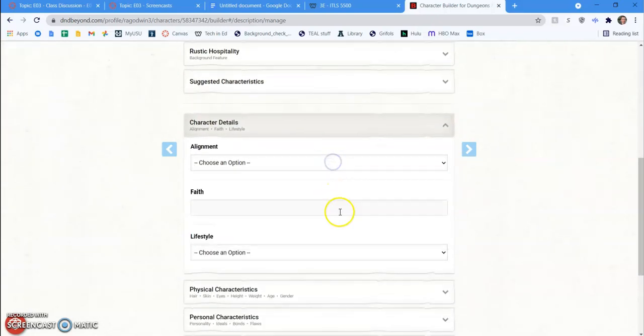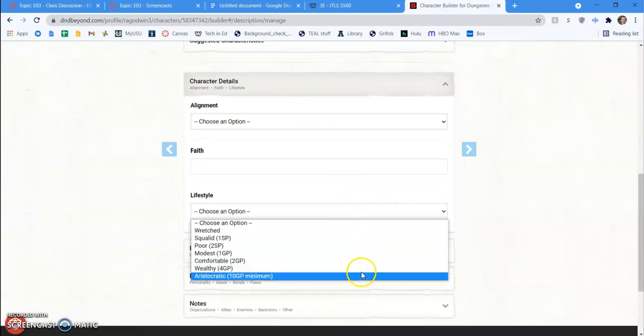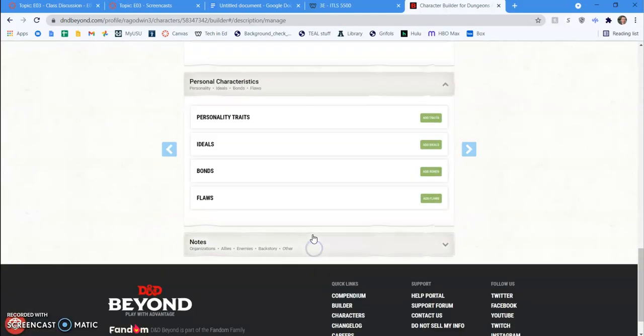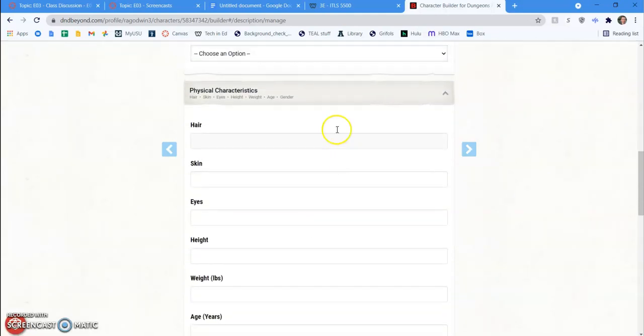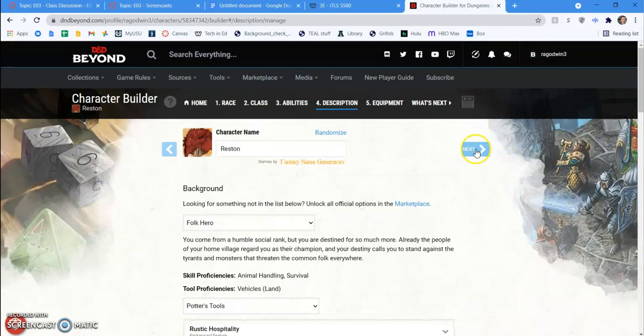You got alignment. We got faith, where that applies. Lifestyle. And then, yes, physical. All these things that you can fill out as your bonus, to flesh out the character, that don't really affect your stats, typically.